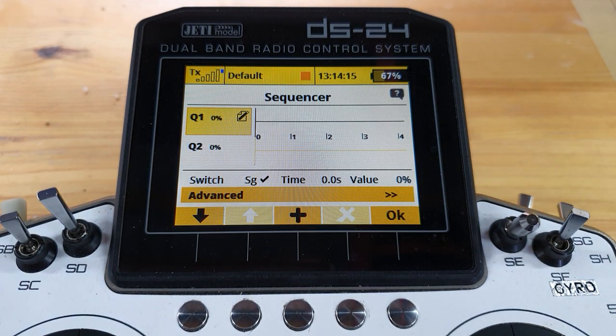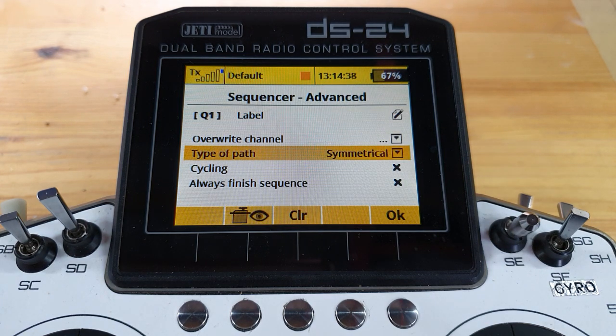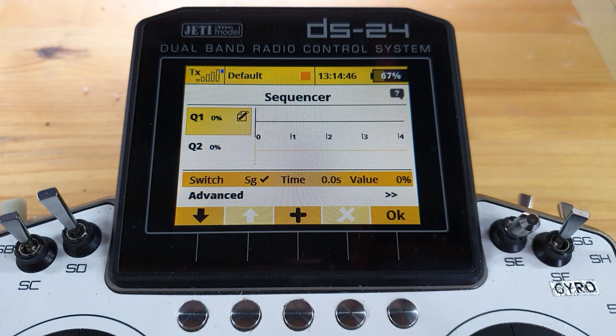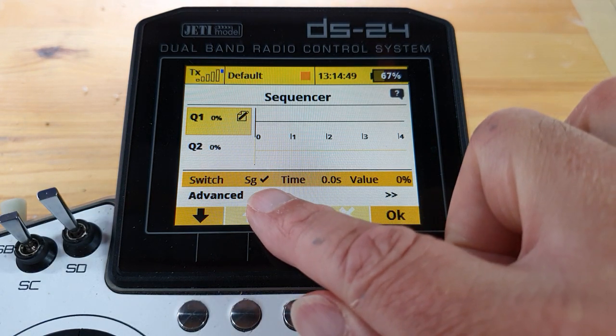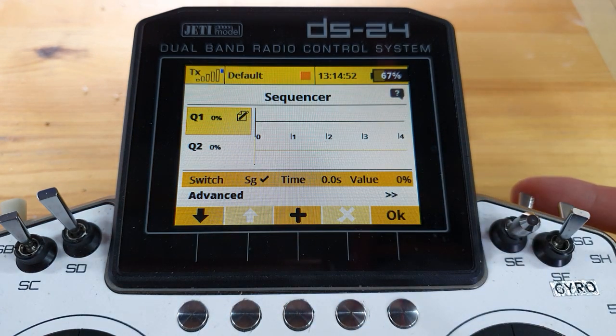Now we will want this to be asymmetrical, because when we press the button, it's going to go to the off state, and we don't want necessarily the sequencer going back through the sequence that we've put in. So we come into the advanced settings, down here, change it to asymmetrical, say OK to that. Right, let's come up here. So we'll set the curve for SG is on. What asymmetrical means is there will be a different curve for SG off.